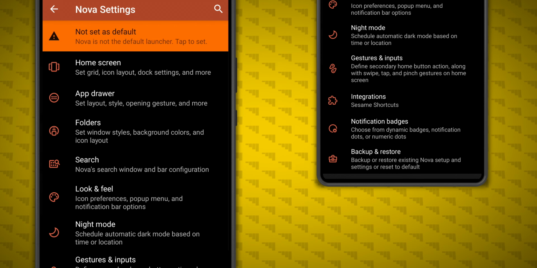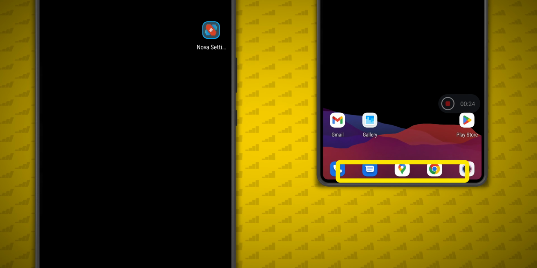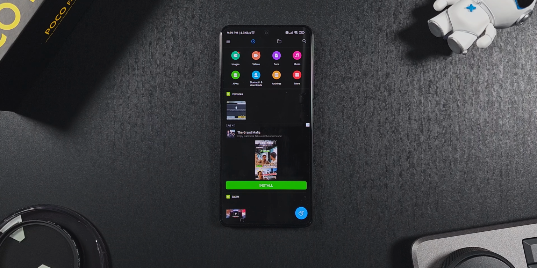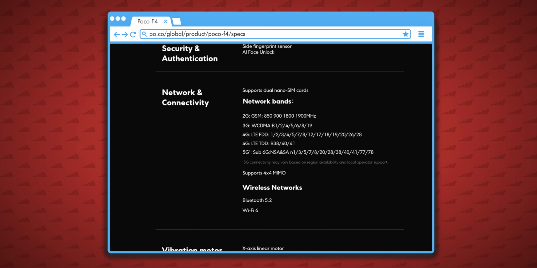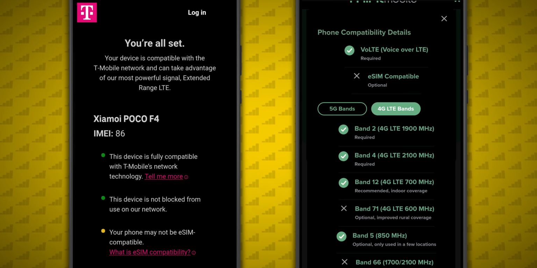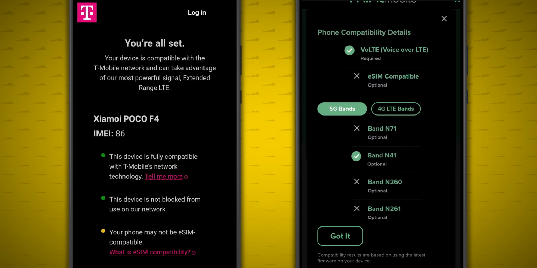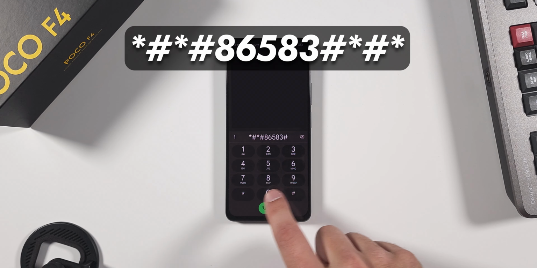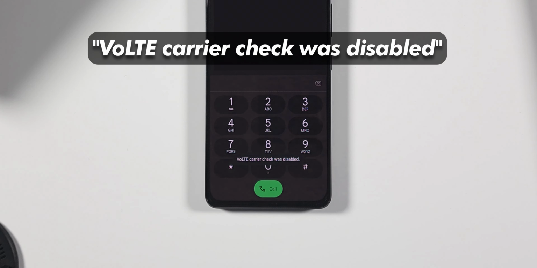Poco still refuses to let you use third-party launchers like Nova with navigation gestures, and there are ads in the first-party apps, but they can be turned off. You know, the typical Poco, Xiaomi, Redmi complaints. Real quick, the only other issue I had was with carrier compatibility in the States. The F4 is supported on T-Mobile and some T-Mobile MVNOs like Mint Mobile, but I had to enable voice over LTE using a dialer code before I could actually make and receive voice calls over the network.